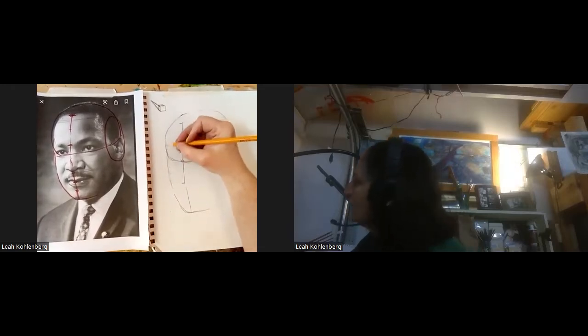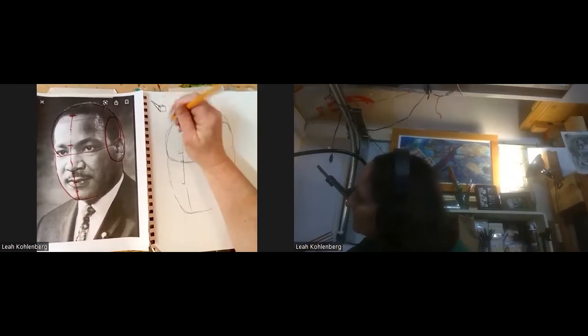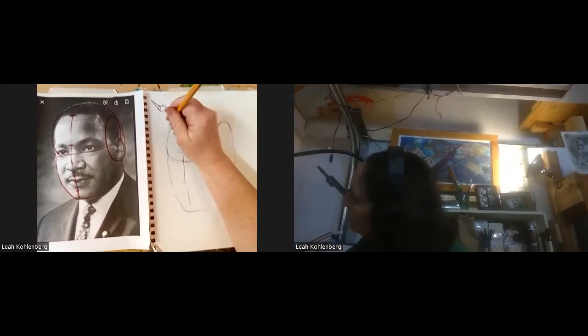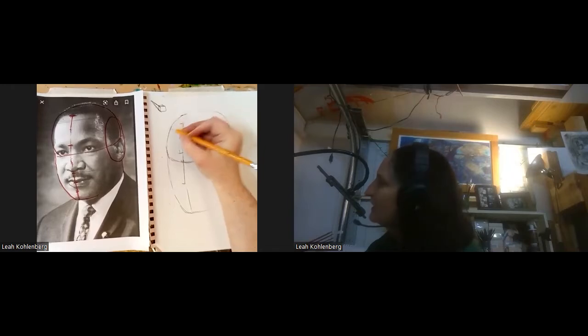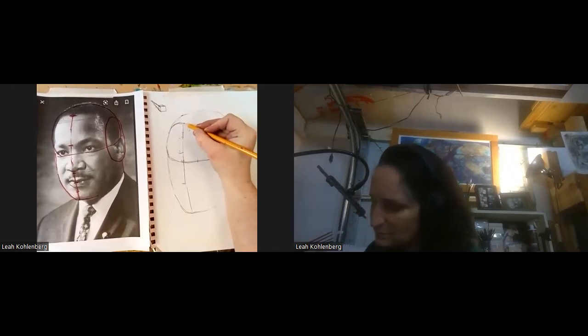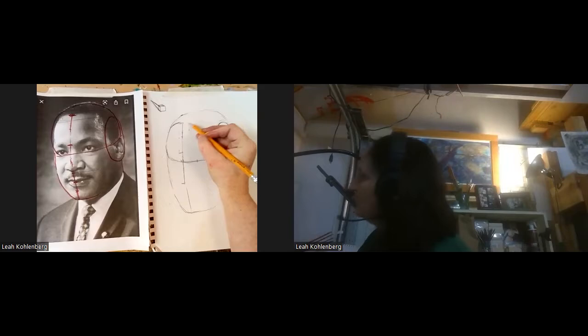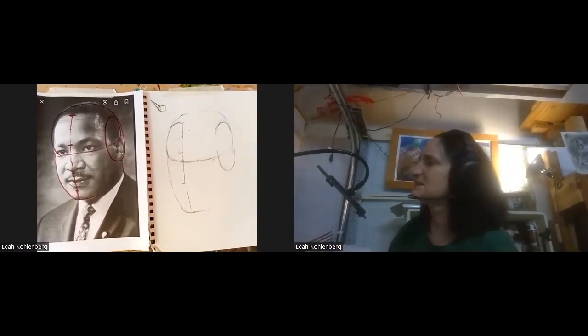And I also can see that his head kind of comes in a little bit, so I'm trimming that out, right? It's a little bit more slanted than I had it. And he's got this kind of cute little widow's peak here. Oh, wait, here, let me sketch these in so you can see these two.